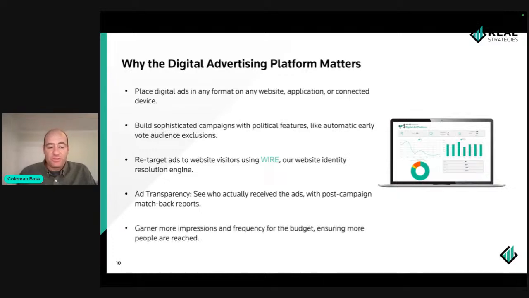And then importantly, we want to garner more impressions and frequency for the budget. This platform eliminates a lot of fees, so that helps with our reach, helps us get to our goals and get more impressions, and hopefully show that these digital ads continue to make a difference. Because I think a lot of folks aren't sure sometimes if it's really making an impact, but hopefully this type of research and analysis can start to paint a clearer picture.